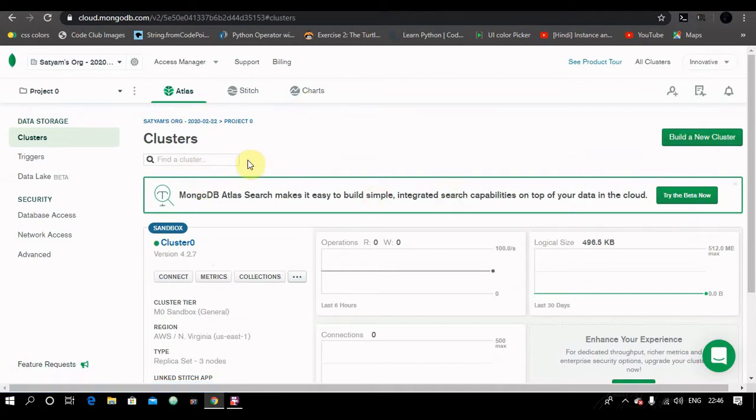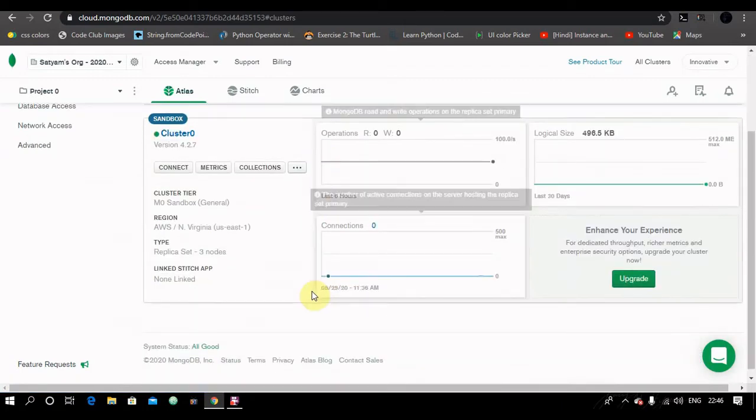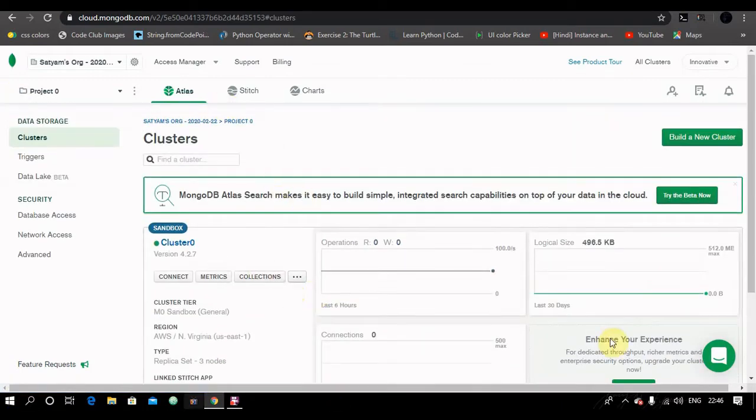Actually, a cluster is something where your database gets stored, where your collection gets stored. So just go ahead and build a new cluster over here. I have already built one, so it will not allow me to build another one because it's not upgraded. I would have to upgrade it to make another cluster. But you can create one cluster very easily right here.